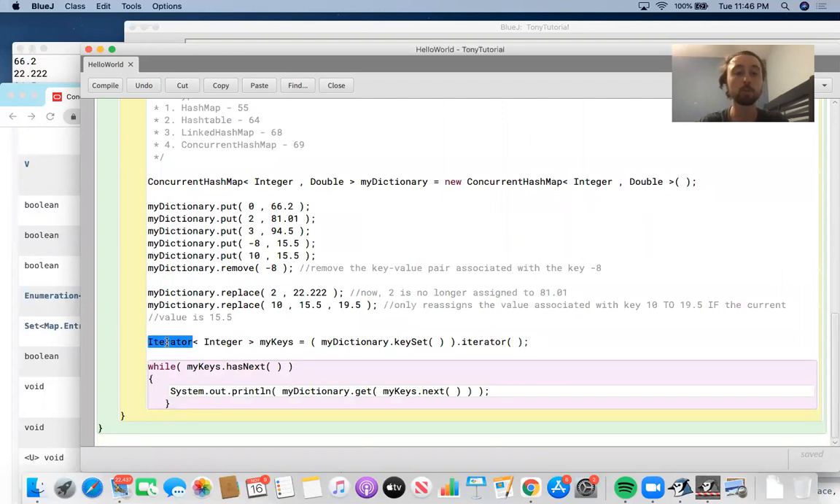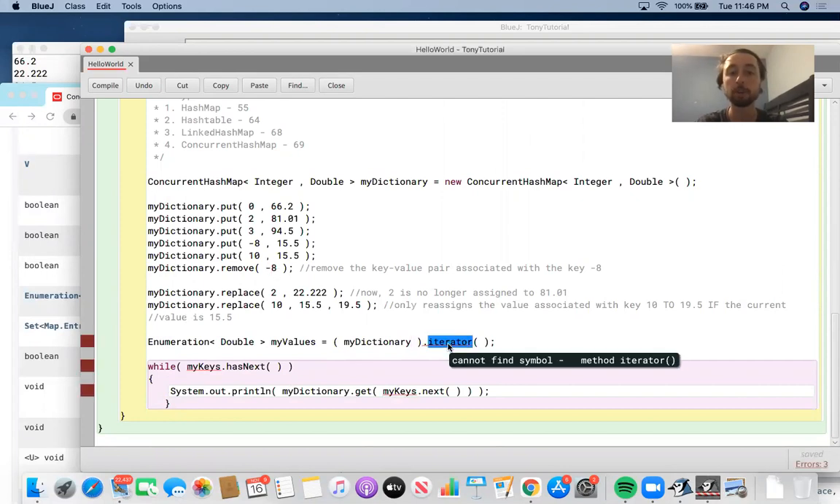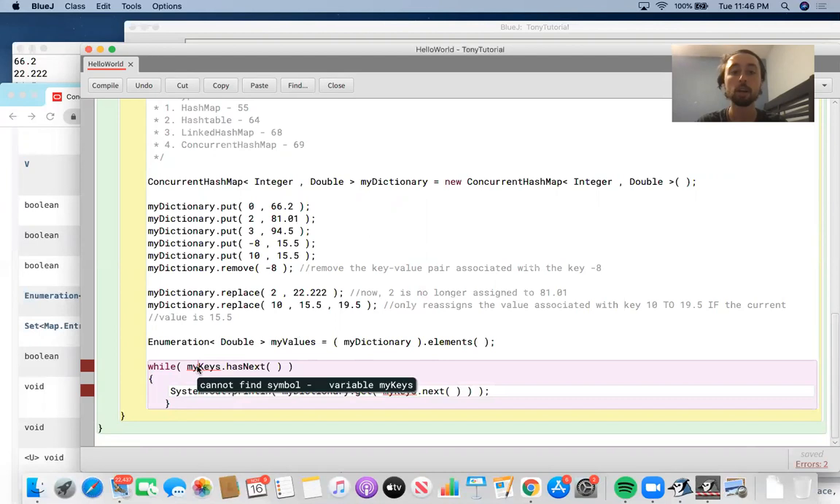What if we do enumeration? Now it's going to be double because it's going to be on the values. So you would say enumeration of type double, my values, and then you would say my dictionary.iterator, because it's called directly on the dictionary. Actually, it wouldn't be an iterator, it would be elements. So you'd say enumeration of type double, my values equals my dictionary.elements. And it's not called my keys anymore, it's called my values.